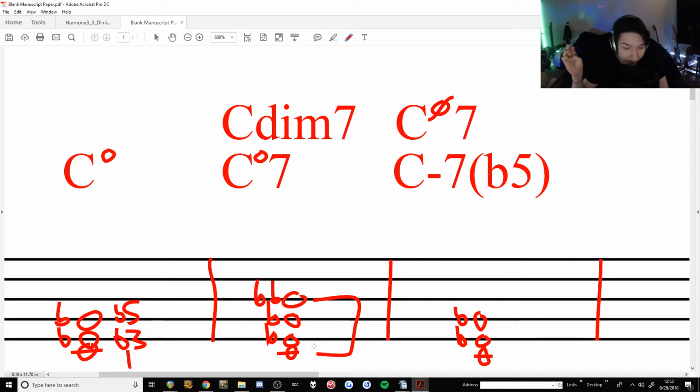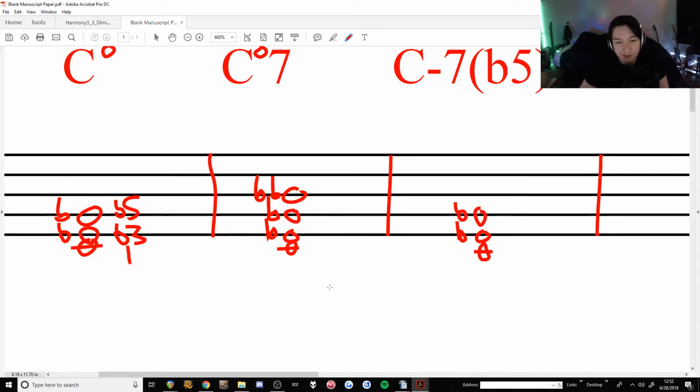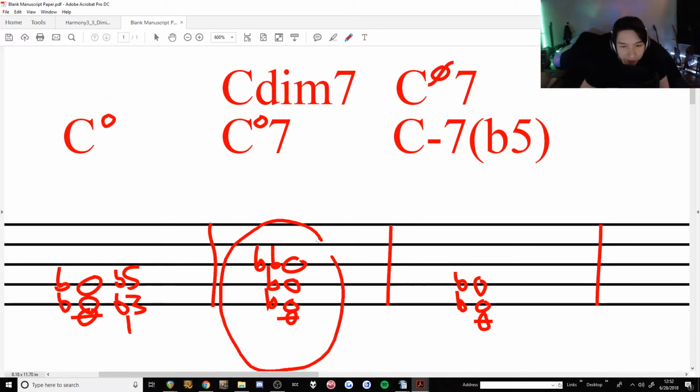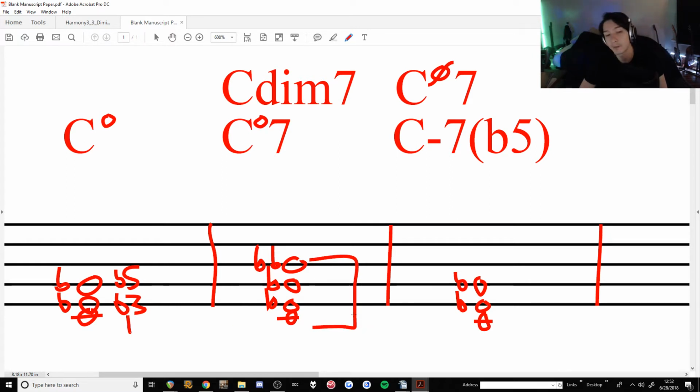So a diminished seventh is 2 half steps smaller than a major seventh, or a half step smaller than a minor seventh. So here's a fully diminished seventh chord. Again, diminished triad plus a diminished seventh. So it sounds very dark and dissonant. Actually, let me play this triad first. So here's C diminished as a triad.